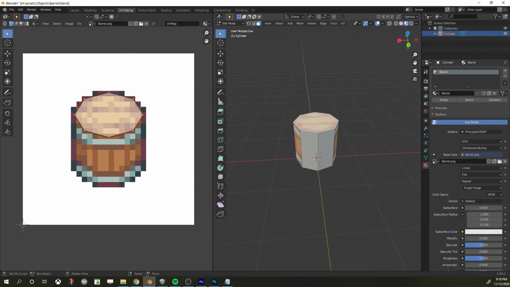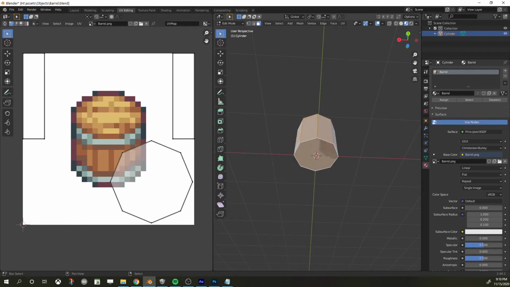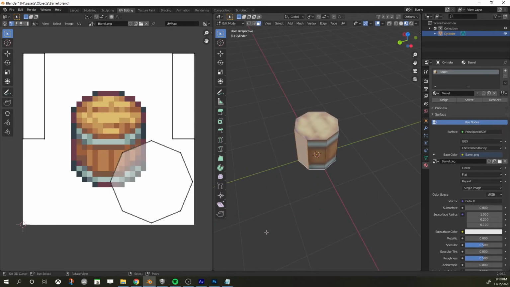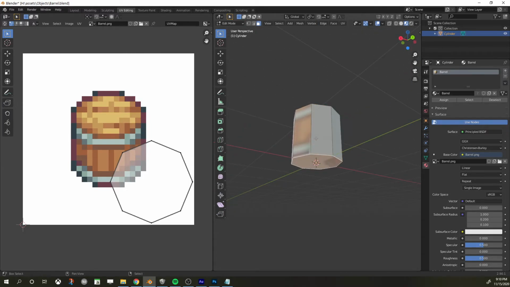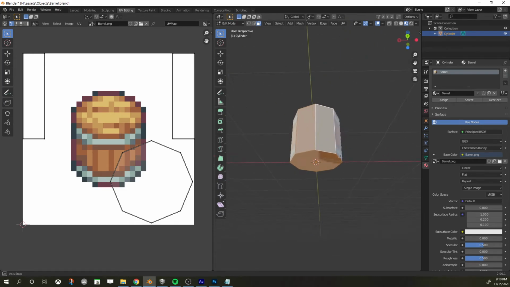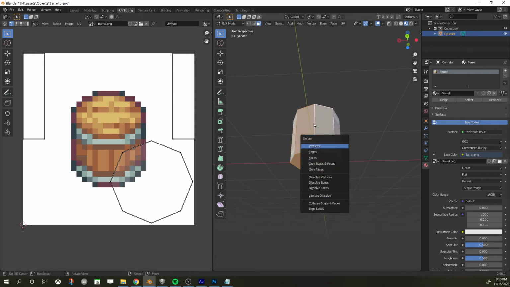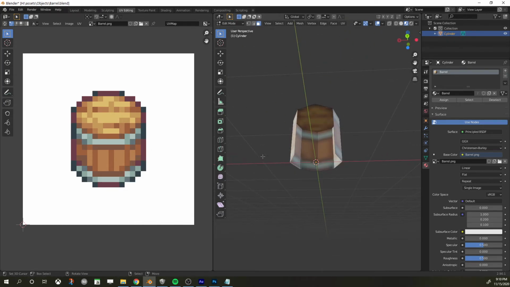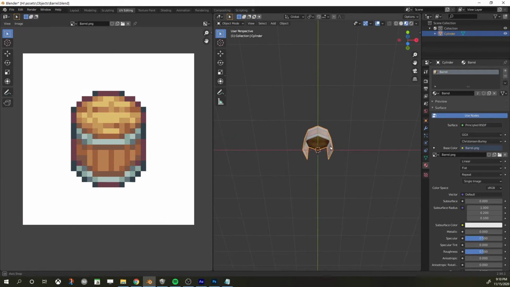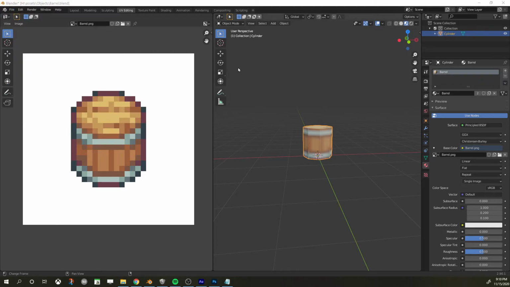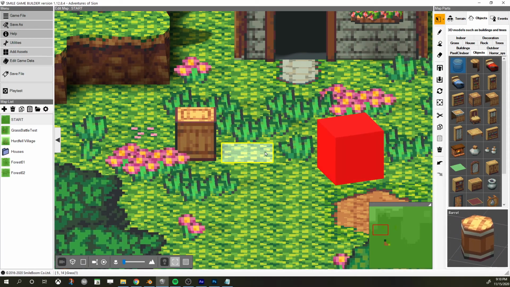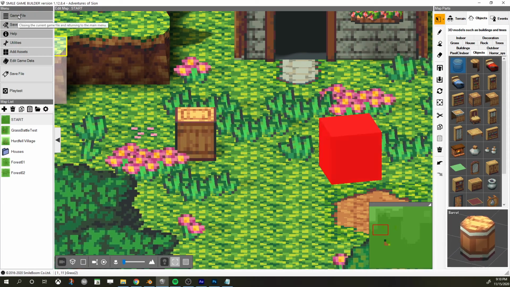I'm going to leave this part untextured because I'm only going to have this part of the barrel show in the game, the front part. So we're not going to see this. I'm going to select this face, and this face, and I'm going to hit X and hit delete faces. There we go. Pretty simple. File, export as FBX, and then we're going to import it.